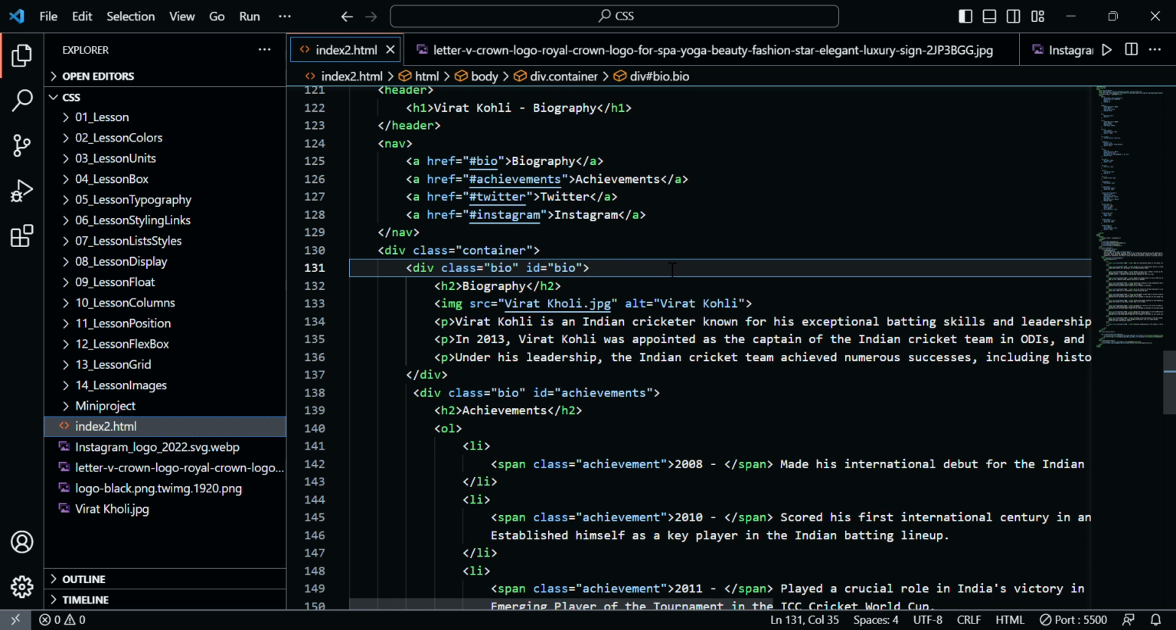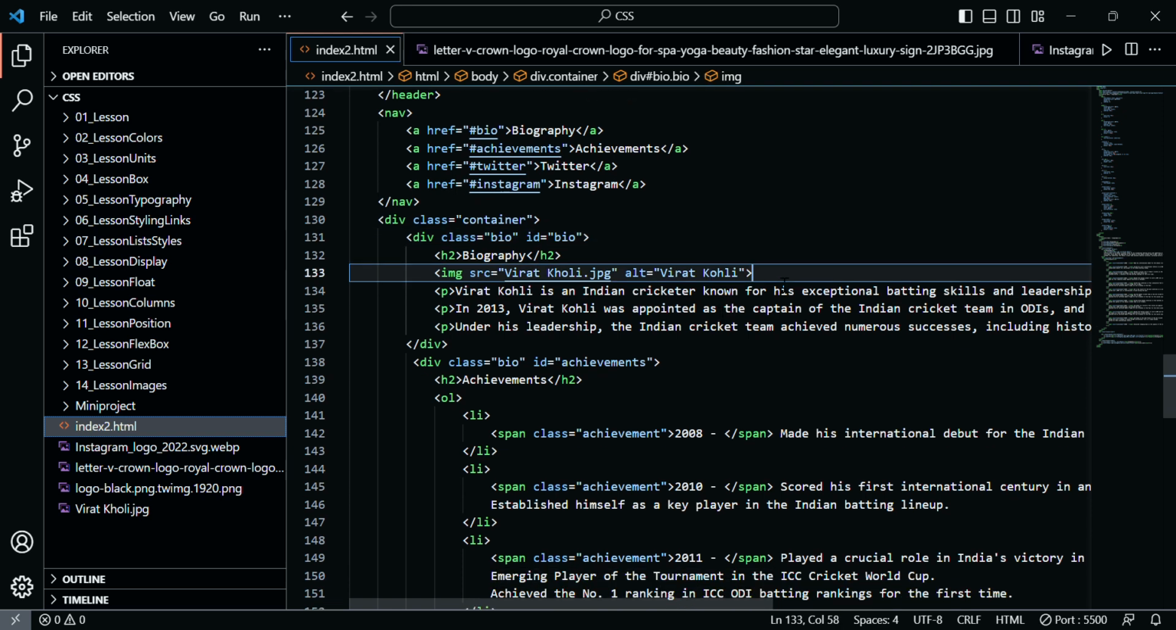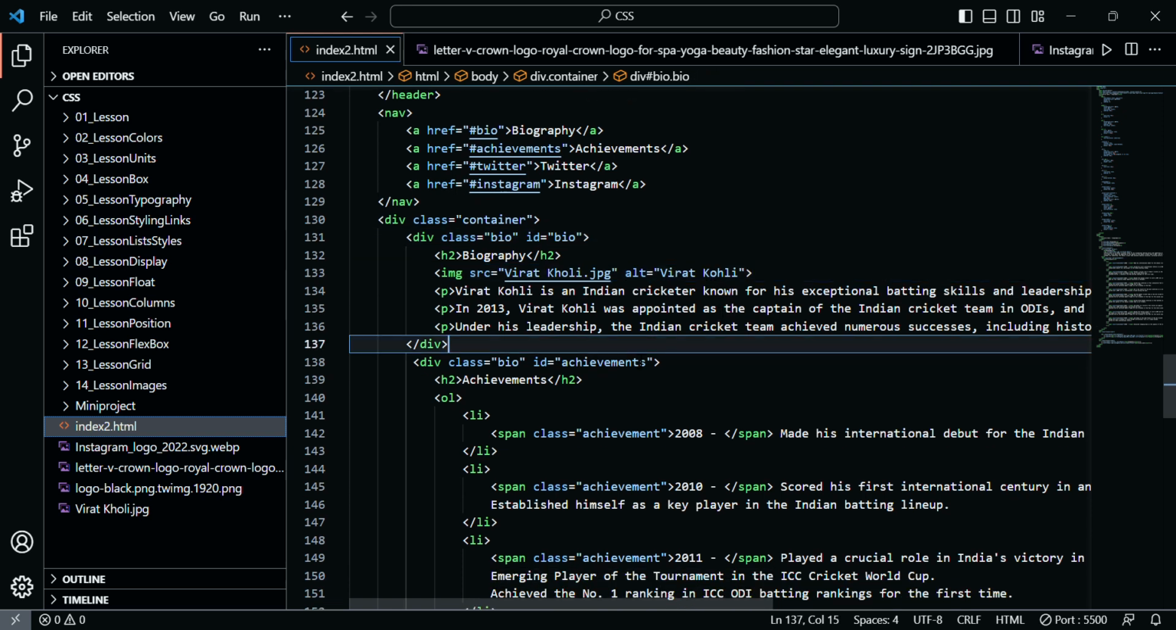In the container itself, I have inserted some biography about Virat Kohli: what he has achieved, where he has lived, when he was born, and when he became the Indian team captain. These are the basic things I have written in this biography in the class container. And this class container I will explain in the style section, when we go through the styling process.